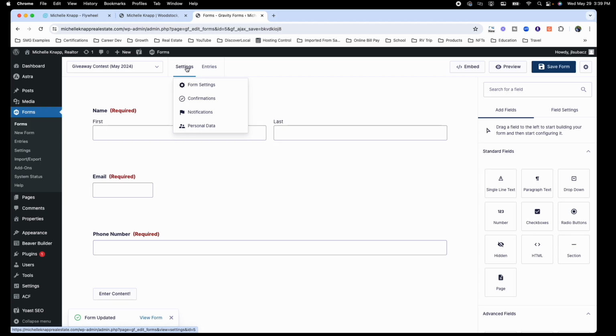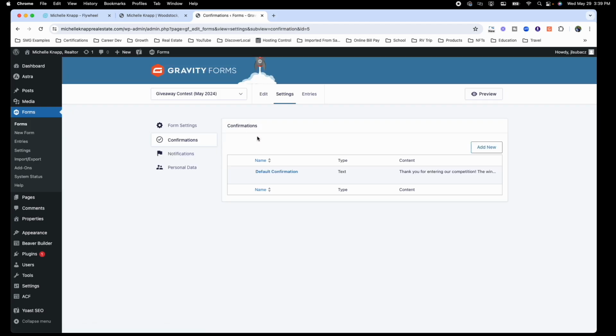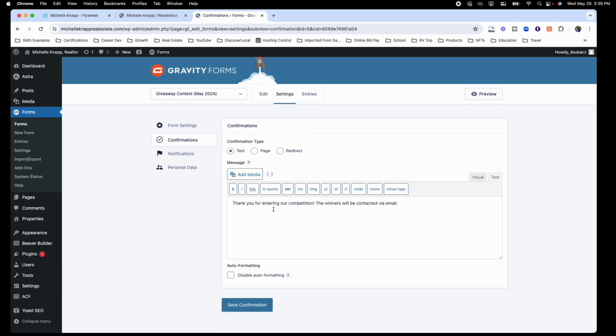If I come over here to Settings, I want to double check two things. One is the confirmation message. This is the default confirmation message. I could just hit edit there, and I could change the message that people will see. So this is the message they'll see when they fill out a form.